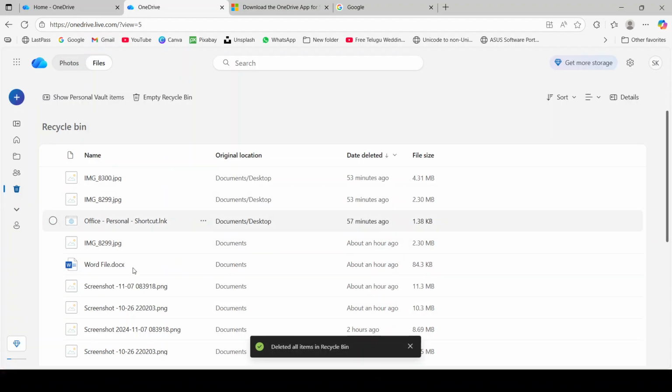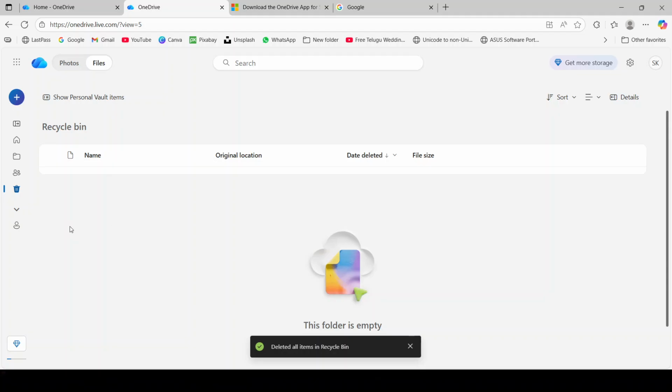Keep this practice in mind as part of routine maintenance for your OneDrive account. Regularly clearing out the recycle bin ensures you have all the storage and organization you need for new files and projects. And there you go, with just a few clicks, you've successfully emptied the recycle bin in OneDrive.